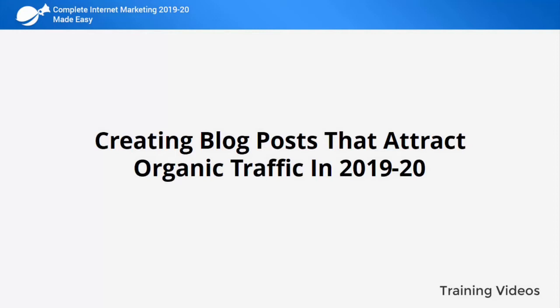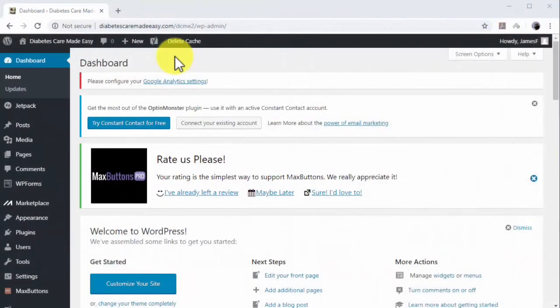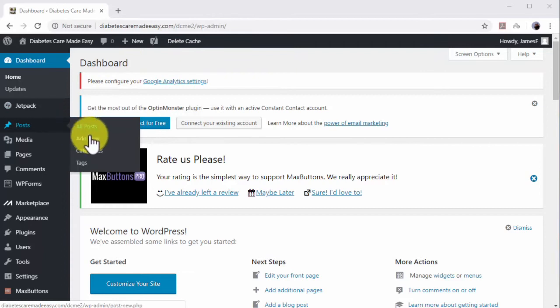Creating blog posts that attract organic traffic in 2019 and 2020. Blogging is one of the most important elements of complete internet marketing because it helps you to achieve several goals, such as attracting qualified organic traffic to your website, increasing your site's authority, and improving exposure for your brand. In this lesson, we are going to show you how to create blog posts that will multiply traffic to your site for free. If you are using WordPress like us, start by moving over the Posts tab on the left-hand menu, and then click on Add New.